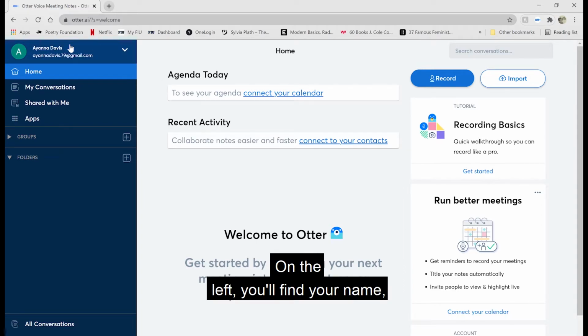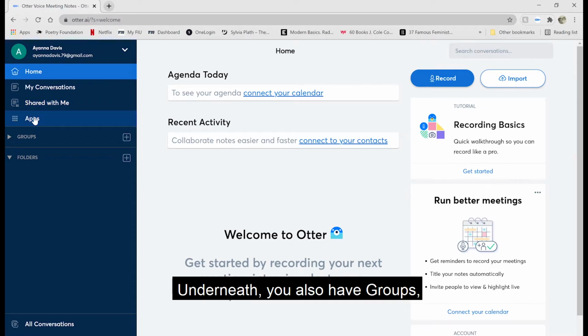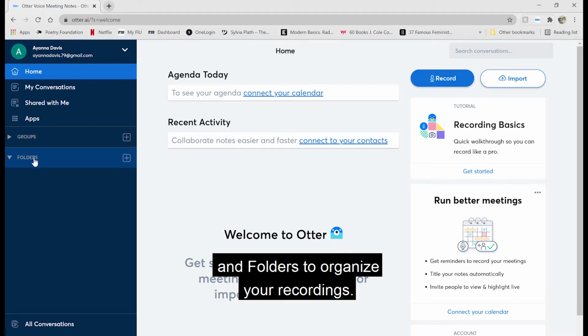On the left, you'll find your name, the Home tab, My Conversations tab, the Shared with Me tab, and the Apps tab. Underneath, you can also have groups where other people can meet and folders to organize your recordings.